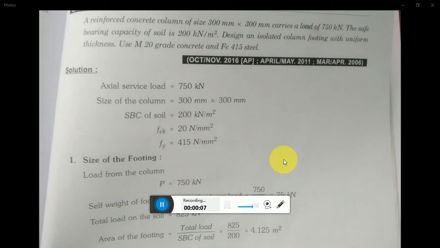In this video, I will explain a very simple design of the footing, the isolated footing. I will briefly explain the procedure. Perhaps everybody knows it. You can refer to any standard, any RCC books for deeper knowledge. At present I will explain it briefly.